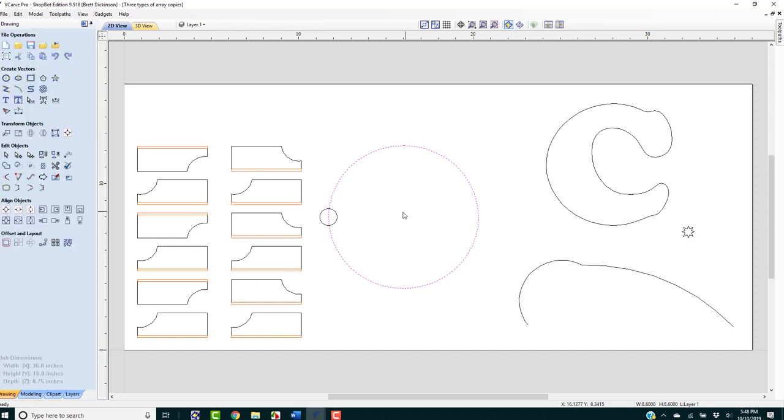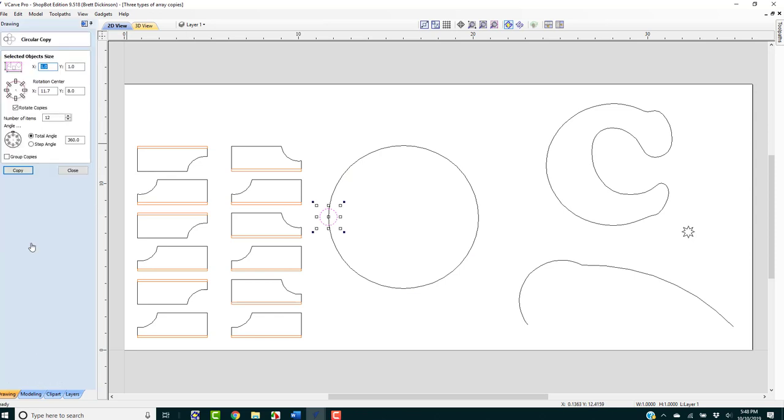So that's fine. So I'm going to click back in here, go to my circular copy, and I want my rotation X to be 16, and I want 12 items, and I click, and perfect as can be. They're right there around the clock face, and I'm going to have a separate tutorial on creating a 3D faced clock, and we'll be using this technique.